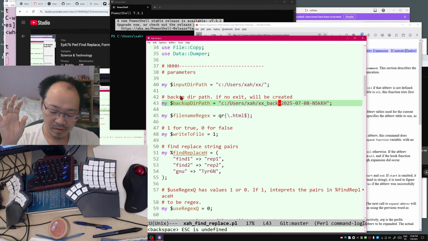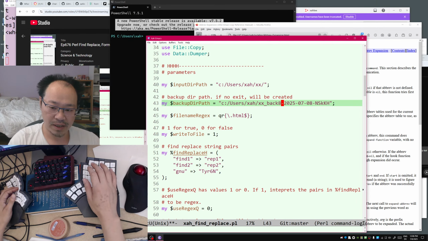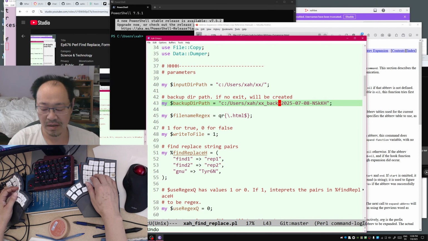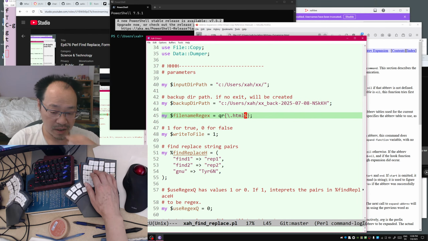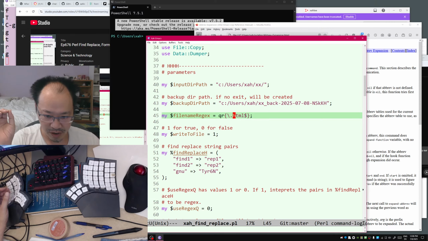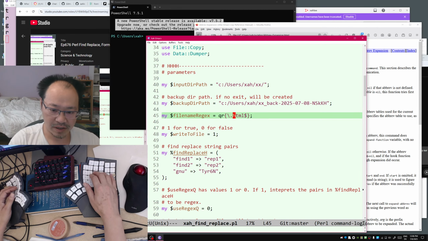It will make the changes, and for all original files changed, if there's a change in a file, then there will be a backup, and all the backups will be created in this directory. Okay, so that's this backup path. Then here's a regular expression. I can replace all HTML files or JavaScript files and so on.